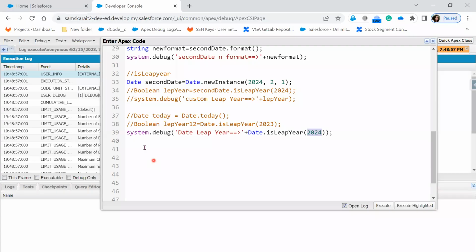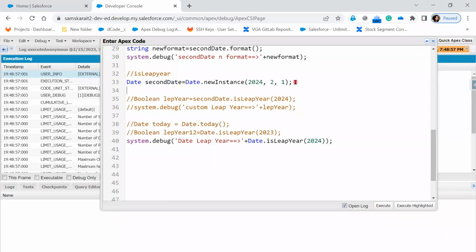So let's go ahead and see. Now we have a second date. From this, I wanted to get the day of year. So is day of year an integer or a date data type? Integer. So let's take an integer.